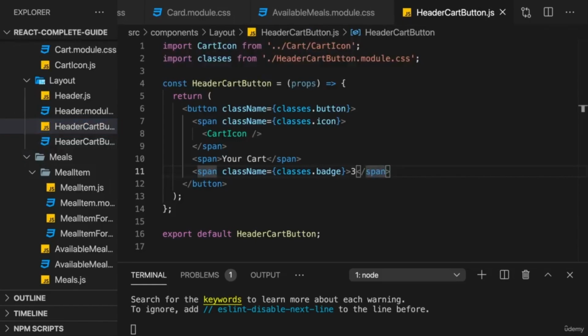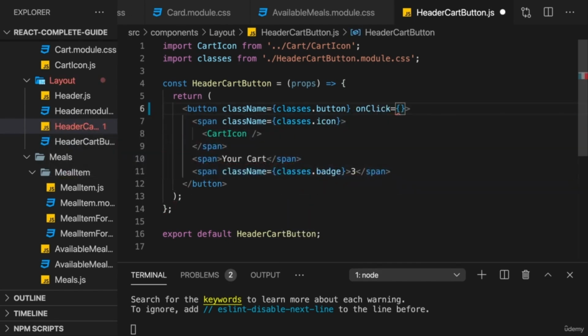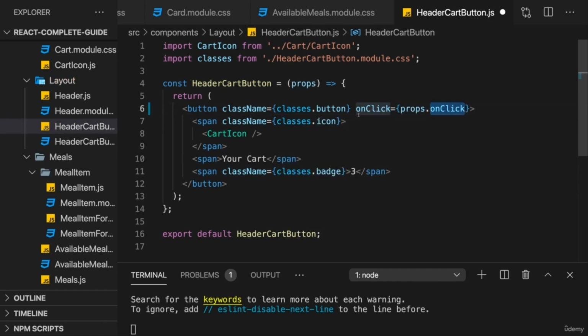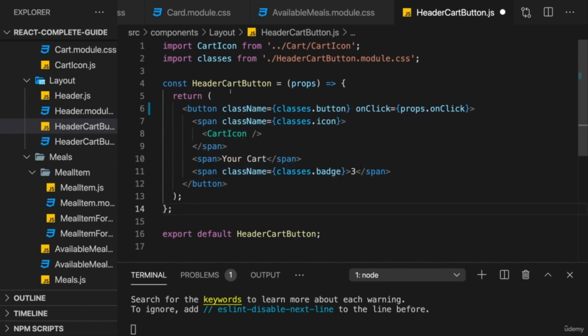And now in the header cart button, we therefore need to handle that onClick prop, which we receive. Here on that built-in button, there is a built-in onClick prop. So here the name is not up to you. And I now want to point at props.onClick, so that the function I receive on onClick in the header cart button is forwarded to the onClick prop on the button.